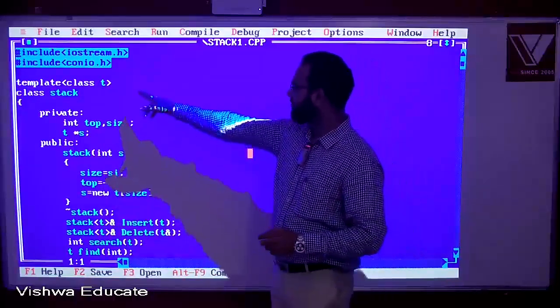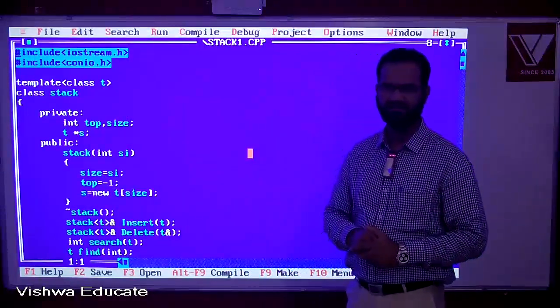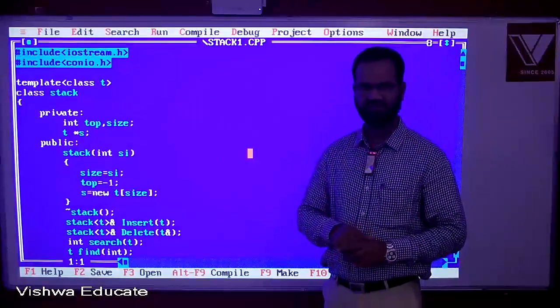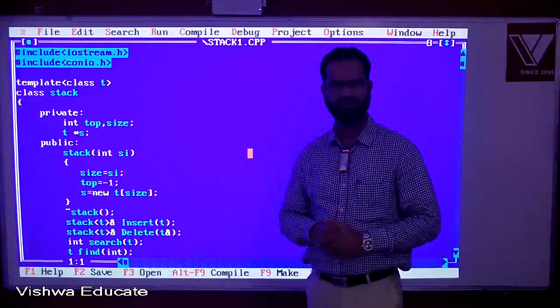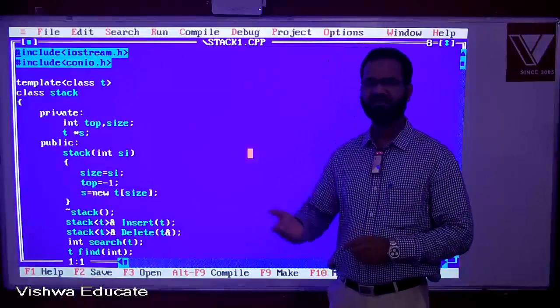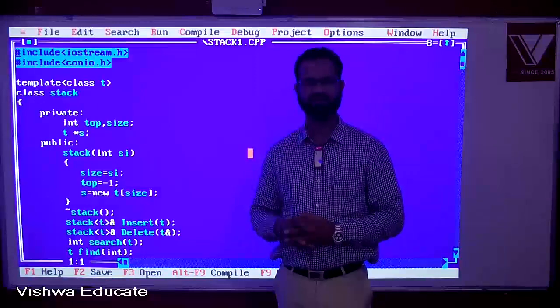Here the declaration is: template is the keyword, followed by class, which is again a keyword. Then you have a user defined template type T. Some other features are also there, like exception handling, which you can accommodate in this particular one.